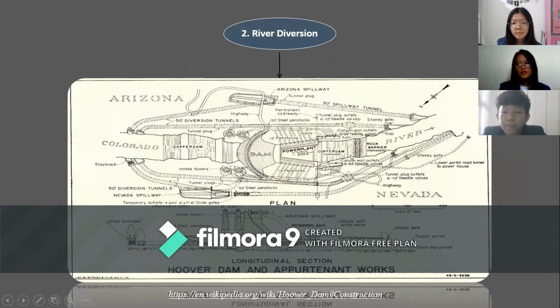Before the dam could be built, the Colorado River needed to be diverted away from the construction site. To accomplish this, four diversion tunnels were driven through the canyon walls, two on the Nevada side and two on the Arizona side. These tunnels were 17 meters in diameter. Their combined length was more than 5 kilometers.